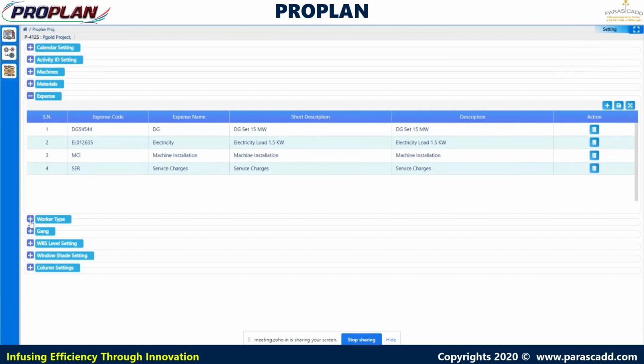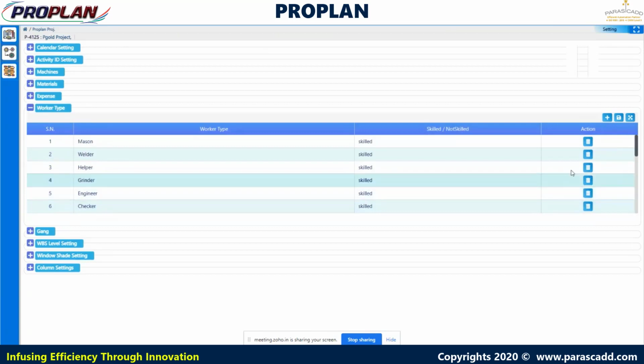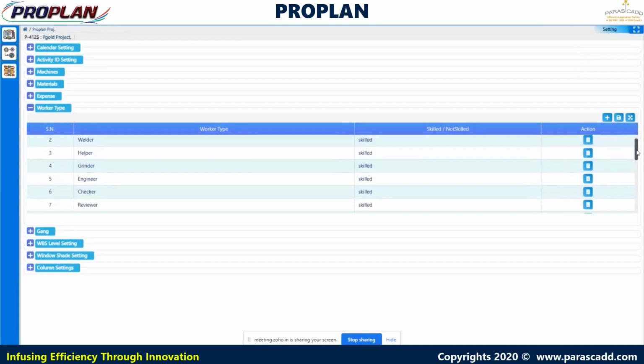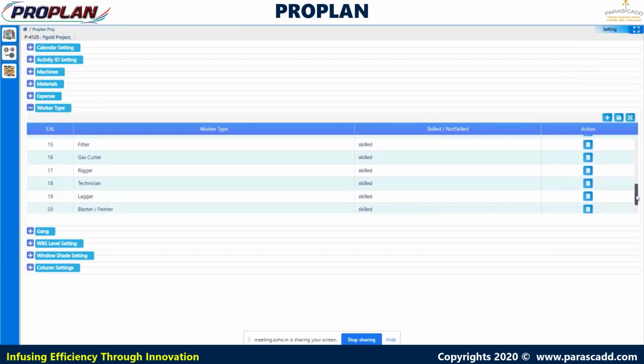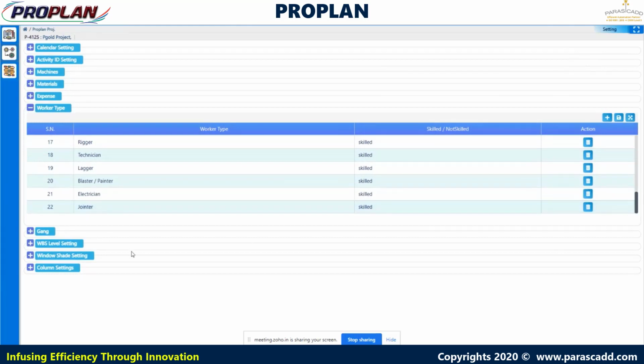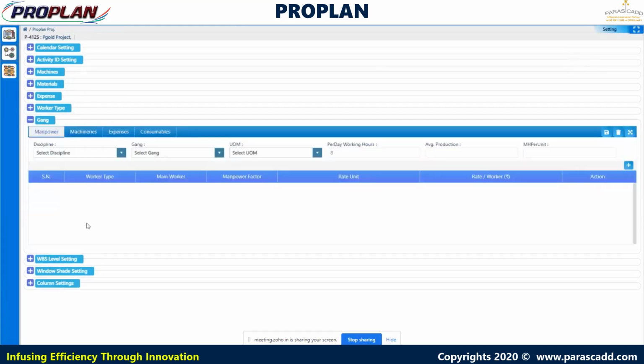Next is worker type master. In worker type master, we can define various persons, various worker types which can be needed for project planning. So here are some resources: manpower, welder, mason, helper, grinder, engineer, and their skill proficiency is also defined here, whether the resource is skilled or not skilled. Skilled manpower is available, and non-skilled manpower is also available. Here unskilled persons are defined. So this is in worker types. Next is gang or team creation.